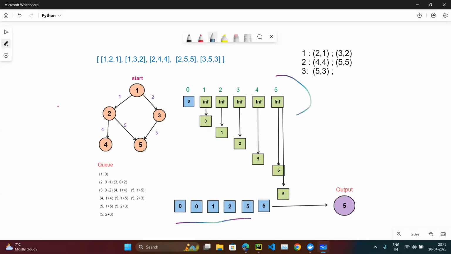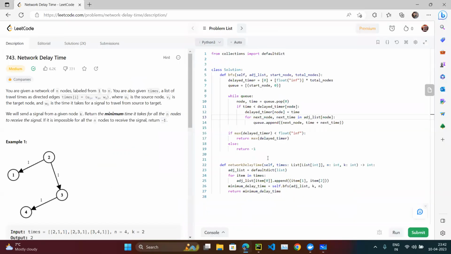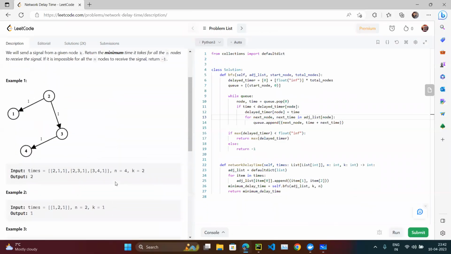But there should be one scenario where there is some node to which it is not possible to send the traffic. So let's suppose there is a sixth node, and that will always remain infinity. So we will check, okay, if the maximum value is less than infinity, it means there is no infinity, and then we return the maximum, otherwise we return -1. So that's the easy question. You can also try that.